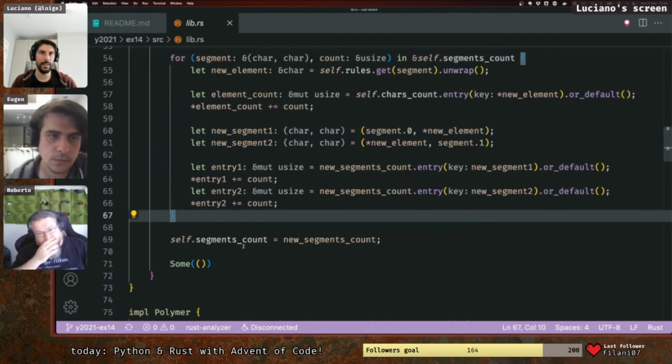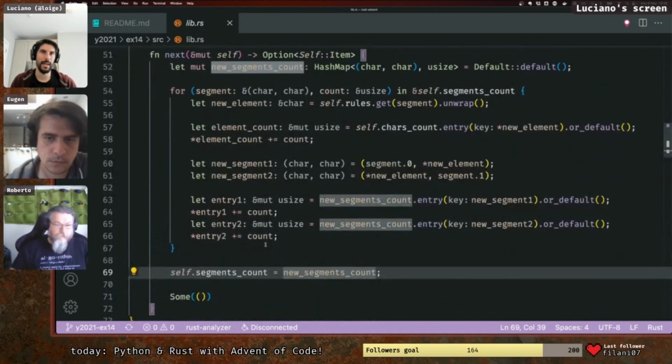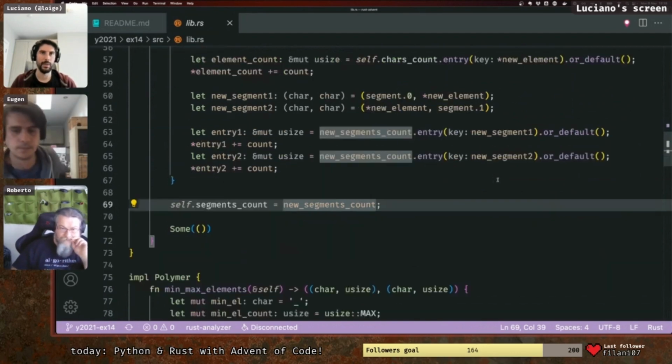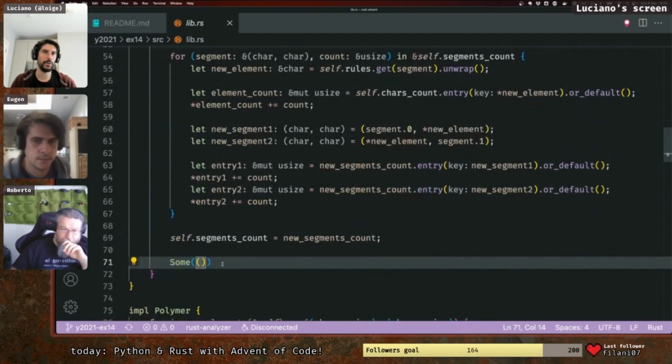And that's basically it. What I'm doing is new segments count replaces the previous segments count. So in a way, this is another case where maybe we can avoid overriding the object, which might be more efficient, but it might also be a little bit more complicated. Here I'm just creating a new instance, populating it and replacing the previous one. And then at the end we just return Some of the unit type. The reason why we always return Some and never None is that in theory this thing could go on forever. So we could iterate as long as we want. So we don't really have an end condition.